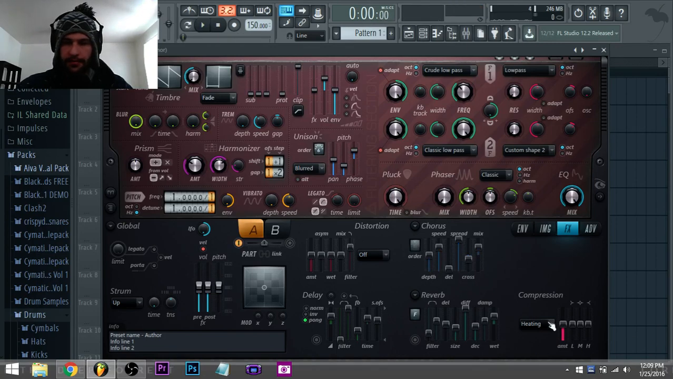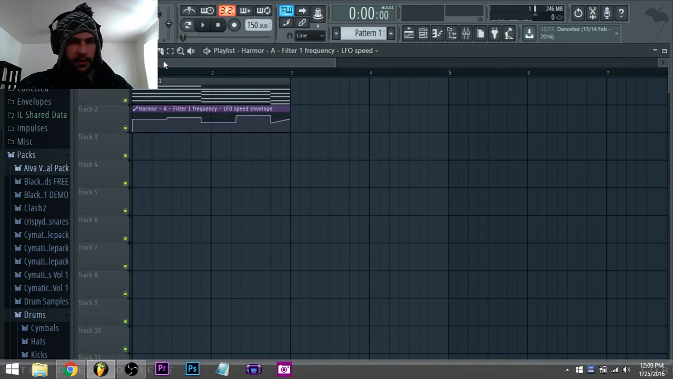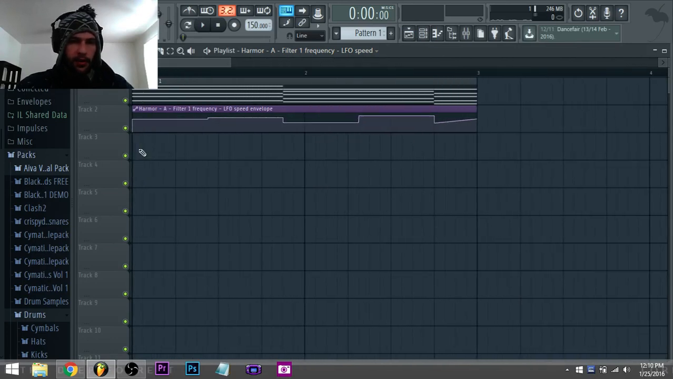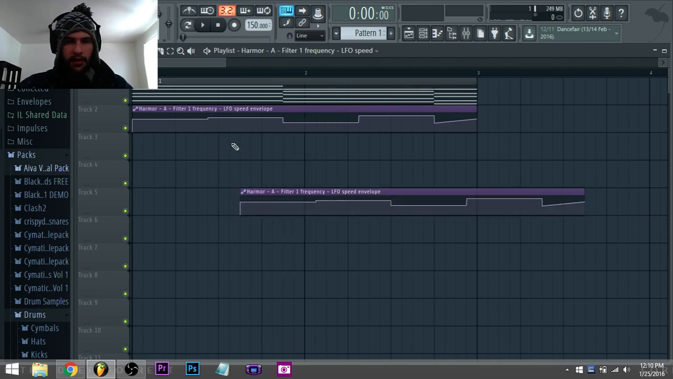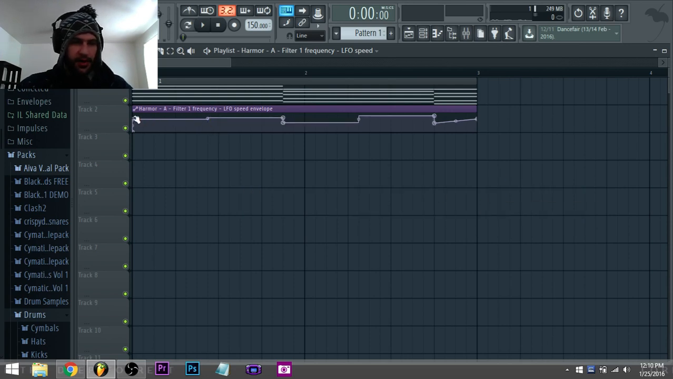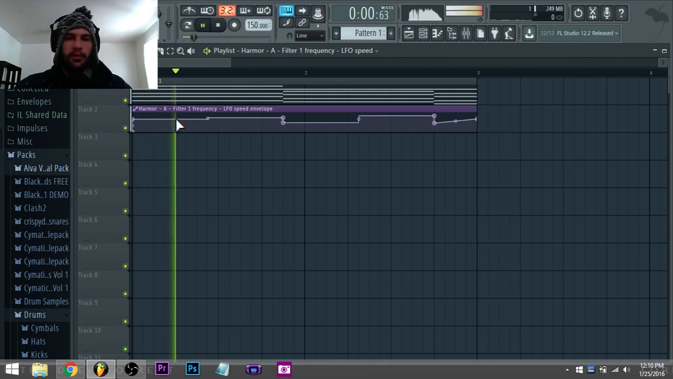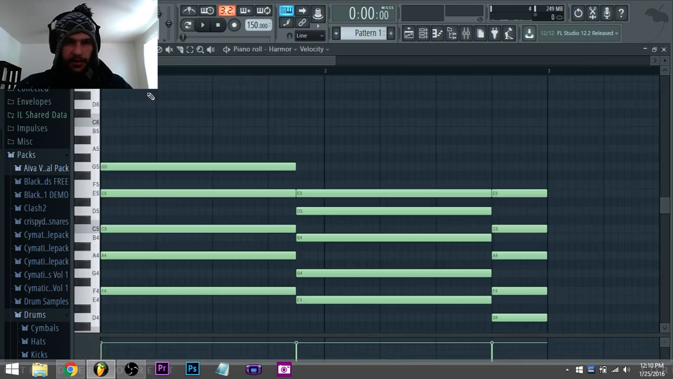Add more effects to it. I'm just compressing it for good times. And I got these little automation points on. You right click a point and you go down. It's usually on single curve. You go down to the stairs mode and you can get a bunch of stairs. I just got the least amount of stairs, so you can jump between each point faster when the LFO is going. Just set it to taste.